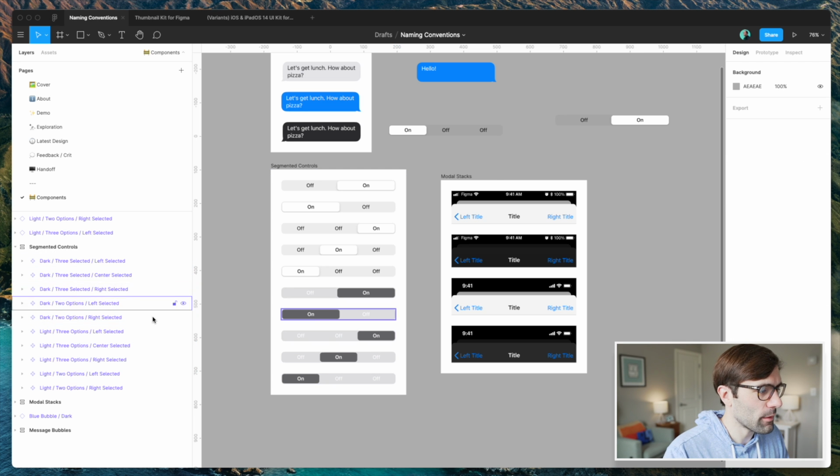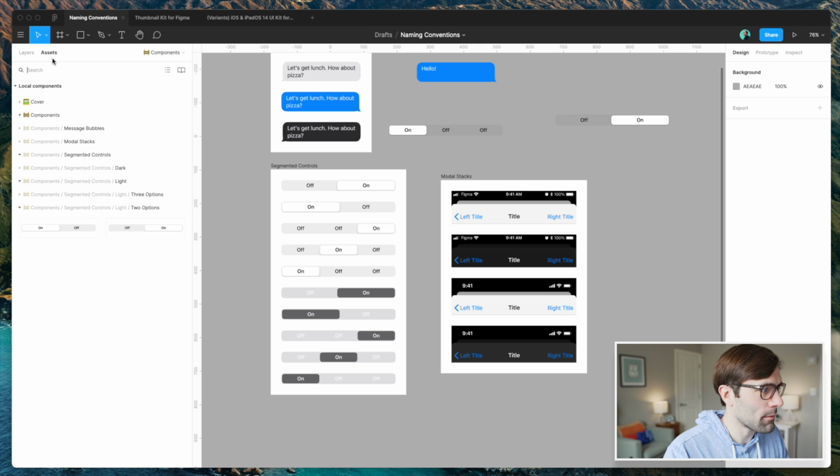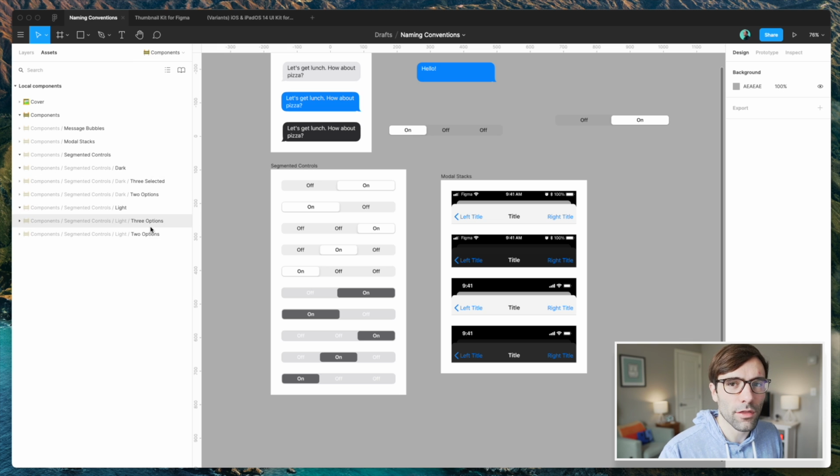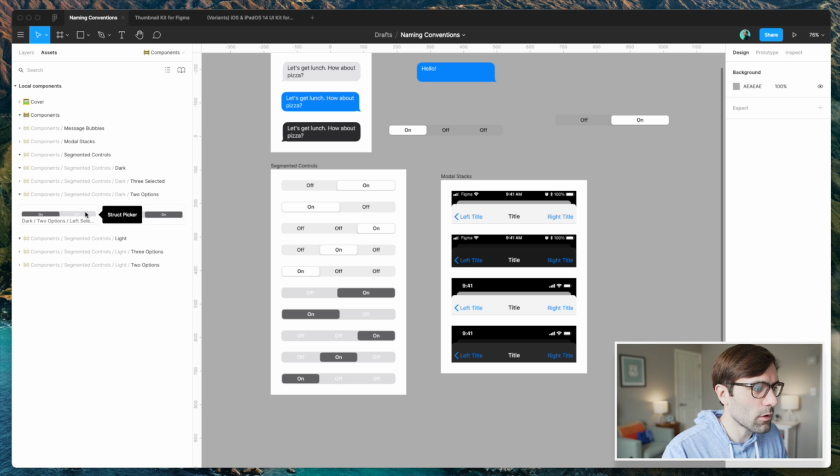Perfect, so I have all these renamed now, and if I click on the Assets tab up here at the very top, let's go ahead and collapse this all the way. So we can see if I'm a designer looking for a segmented control, I can click on the components dropdown. I can choose segmented control here. I can now choose between either light or dark. And with these expanded, I can say, do I want a 3 option or a 2 option? And let's say I want a dark mode 2 option. So I'll select this here, and we can now choose either left selected or right selected.